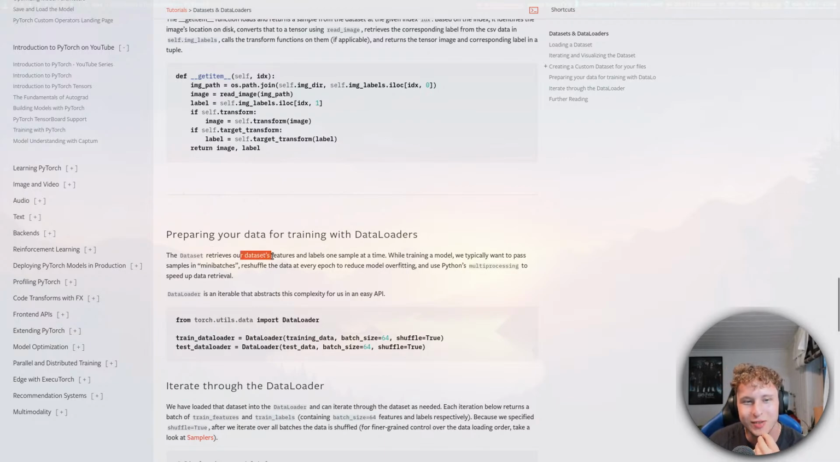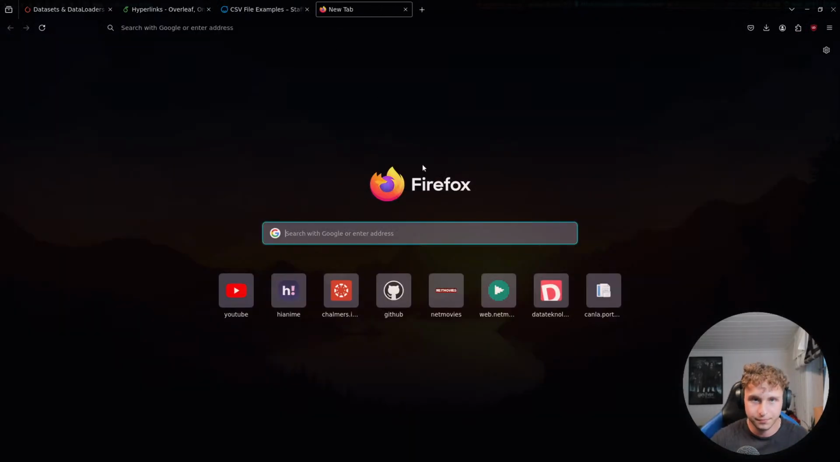The dataset retrieves our datasets, features, and labels one sample at a time. While training a model, we typically want to pass samples in mini batches. Now, if you don't know what batches are, this actually links to the original math behind the whole thing. And batches is essentially, I can actually demonstrate this.